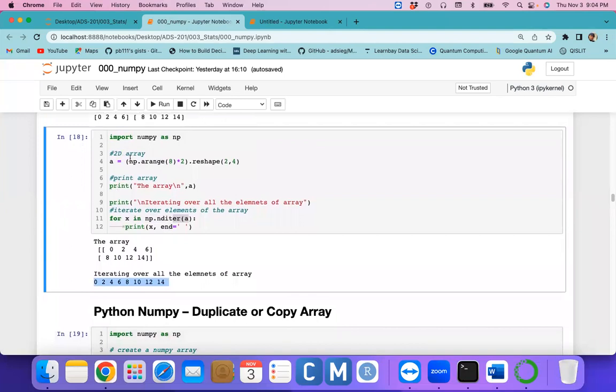Simply, what we are doing is flattening. If we have n-dimensional data, we are converting that n-dimensional data into one dimensional. That is the only logic of it. I hope you are clear.